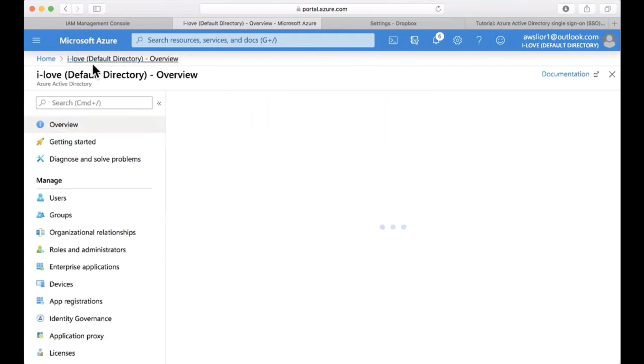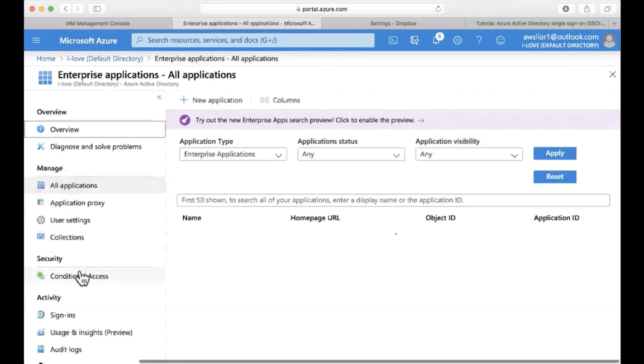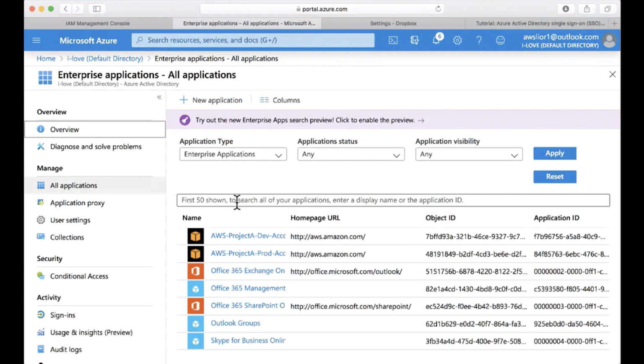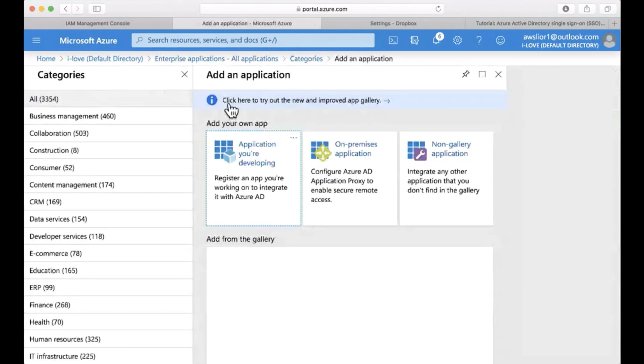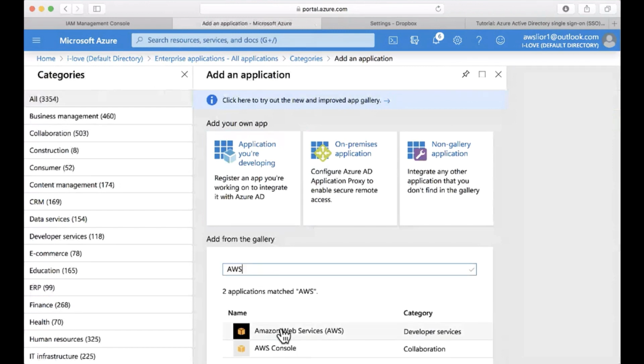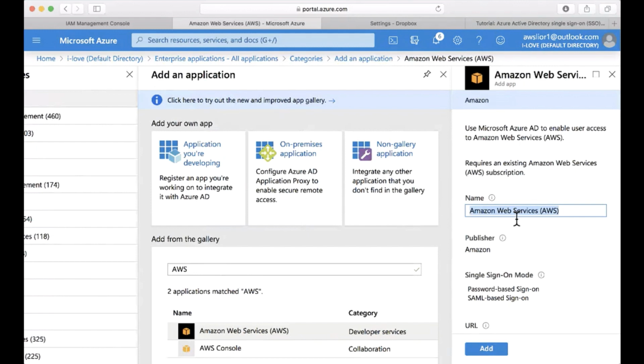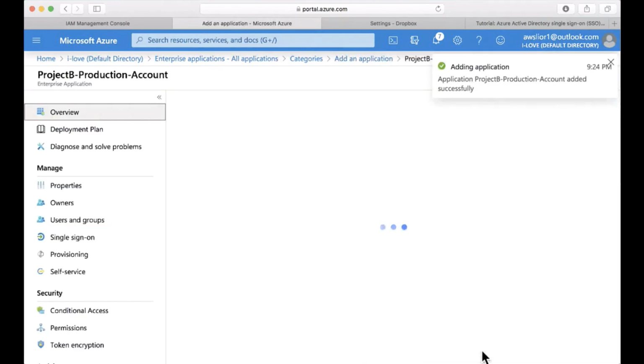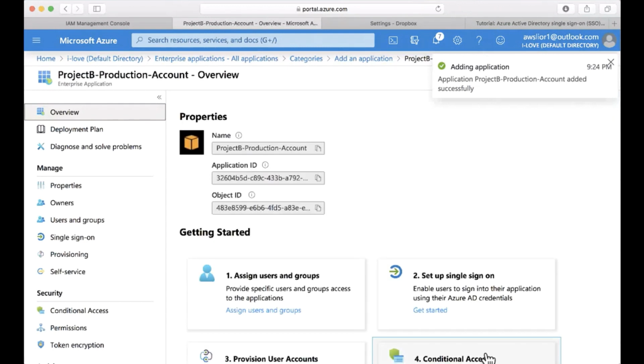The next thing to do is to create an enterprise application. I already have 2 accounts that I've set up in advance, and now I need to create the third one. I'm going to select New Application, and I'm going to search the gallery for the AWS application. Let's give it a meaningful name. The user will see this name on the user's portal when they're going to single sign on to the account, right? Correct. And this is why we have to give a name that the user can identify.